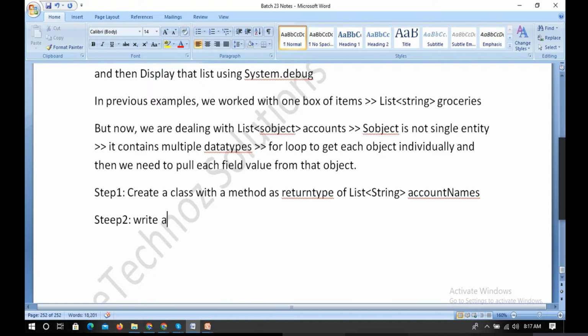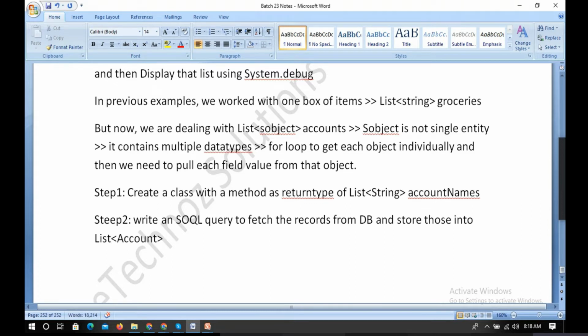If I want to pull the data from the database, I have to write a SOQL query, right? So write a SOQL query to fetch the records from the database. Already we have 27 records. I need to fetch all those 27 records and store those into a list of account. Because whatever the results you will be getting, that is a list of account. So list of account as a return type you will be getting from SOQL.